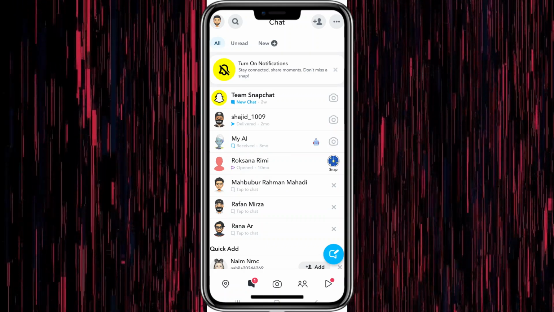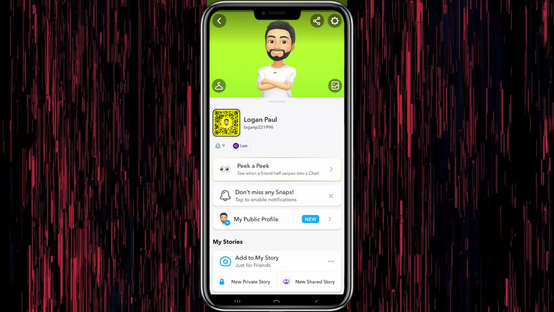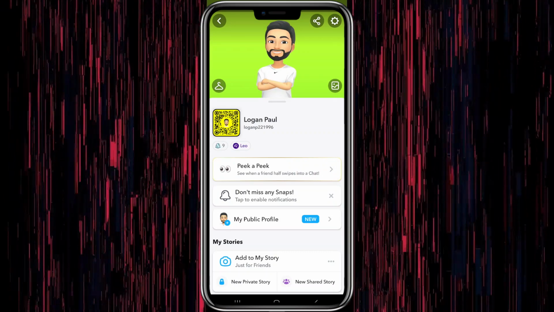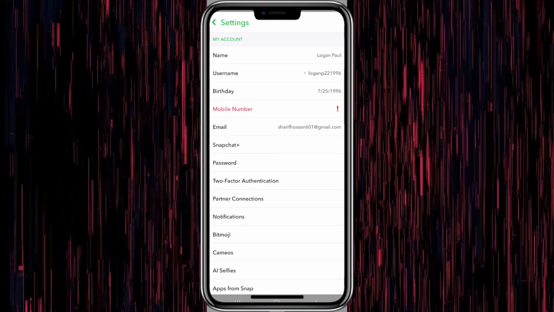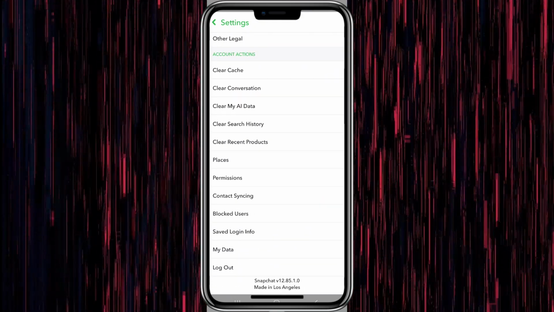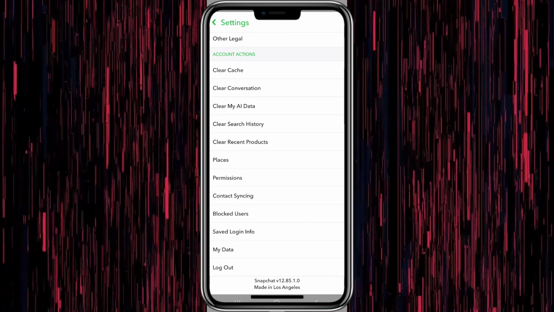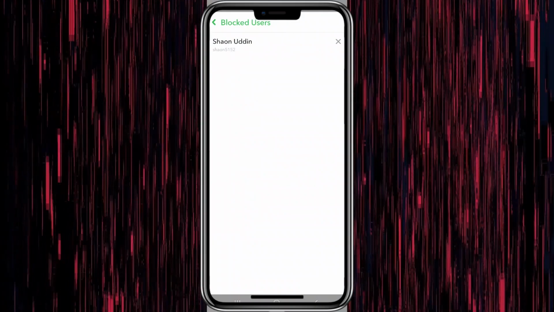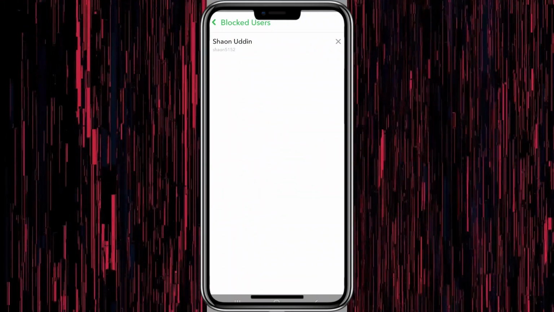So what you need to do first is go to your profile. I hope you already blocked this person that you want to unblock. After that, you have to click on the top option, like settings here. After going to the settings, you have to scroll all the way down. After going down, you have to click on this last option, Blocked Users, like here. Here you can find the people that you have blocked.